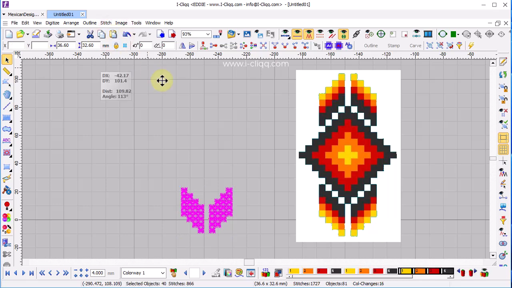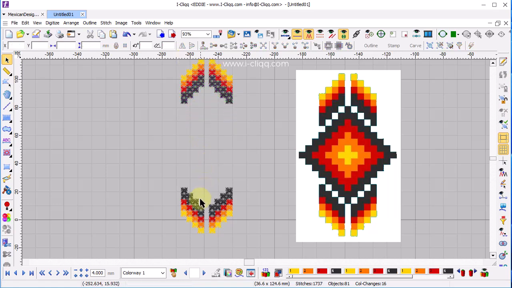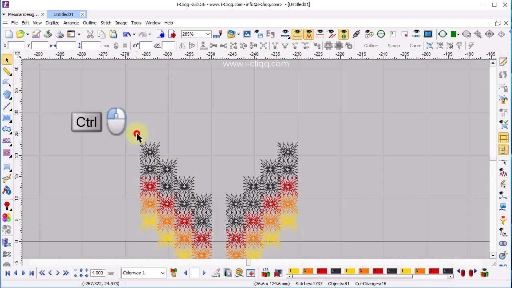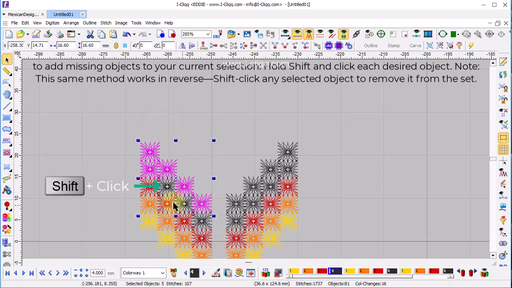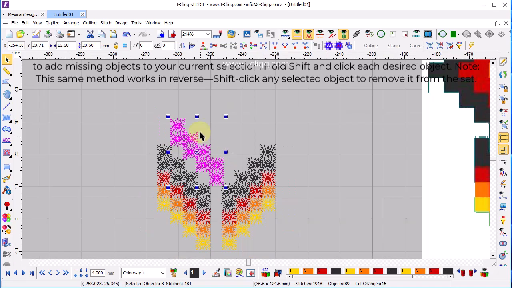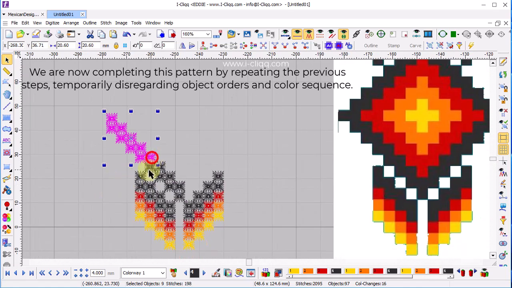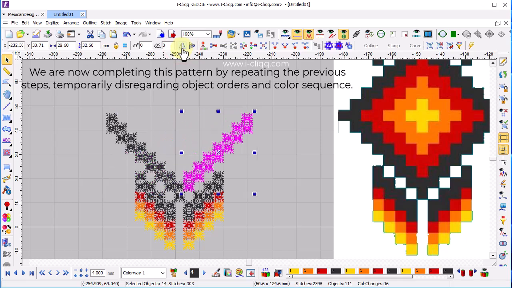Don't worry about objects and color orders, or even the connections between the objects at this stage. Just focus on creating the visual elements you want to see in your final composition. To add missing objects to your current selection, hold Shift and click each desired object. Note that the same method works in removing any selected object from the selection set. We are now completing this pattern by repeating the previous steps, temporarily disregarding object orders and color sequence.